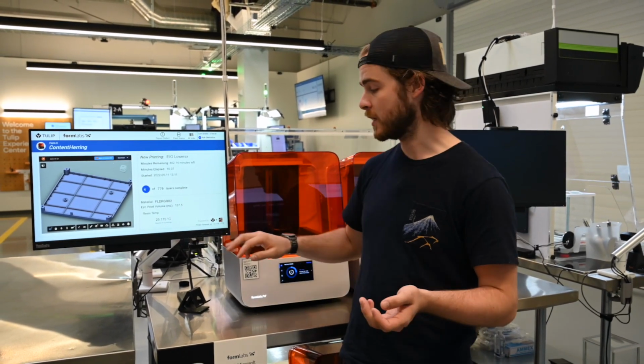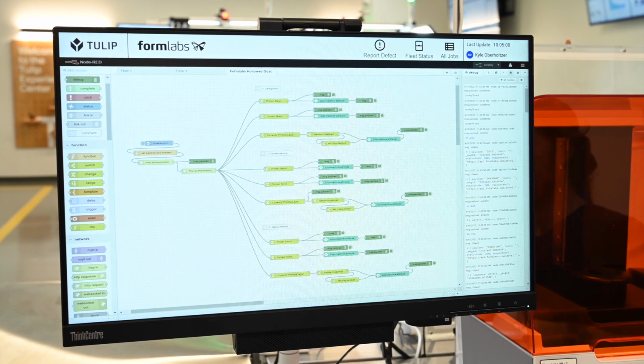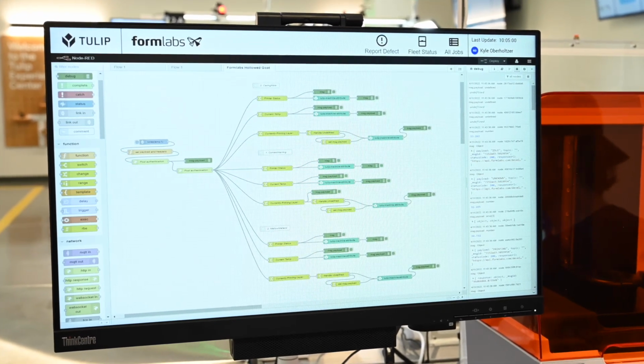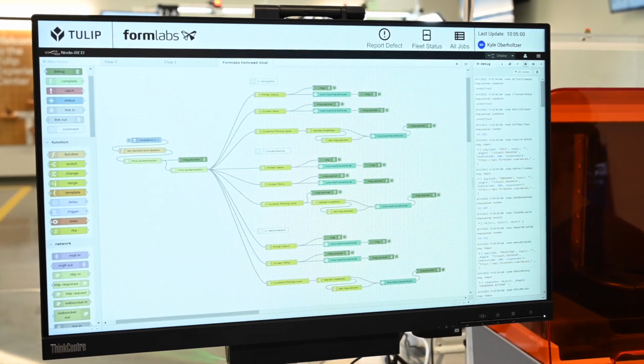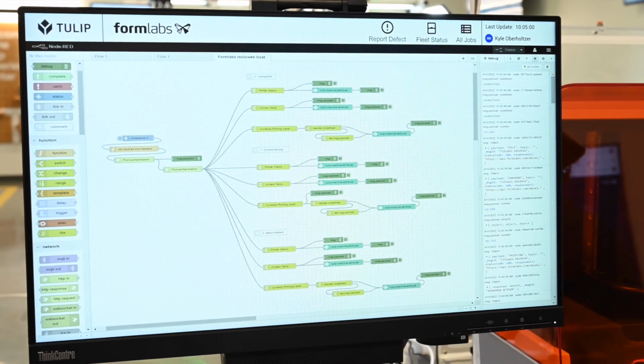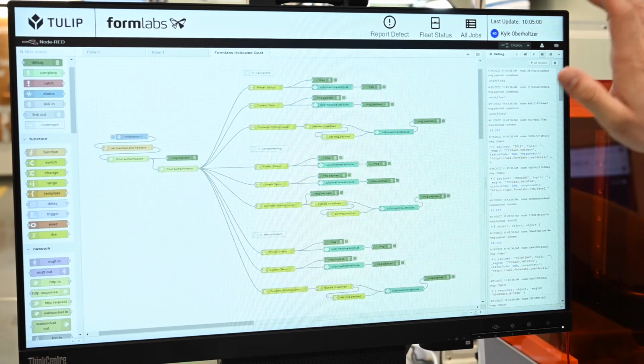With Node-RED, we're even able to get a real-time look into the temperature of the resin at the printer. This is a view of the Node-RED flow running on EdgeMC, pulling in various data from the Formlabs API and pushing it out to the Tulip Machine API.